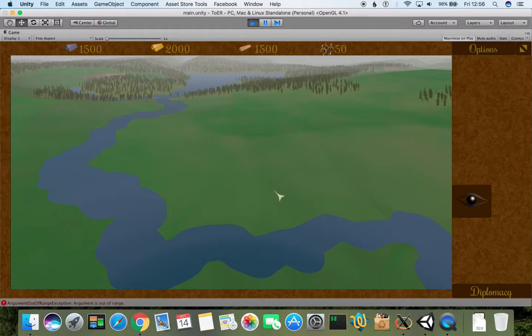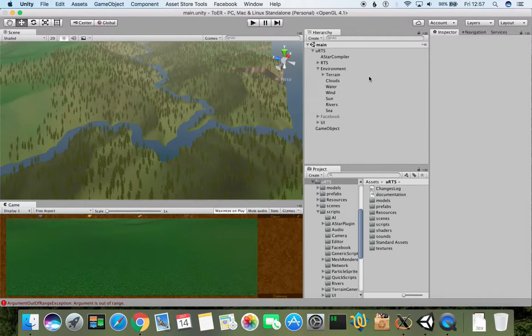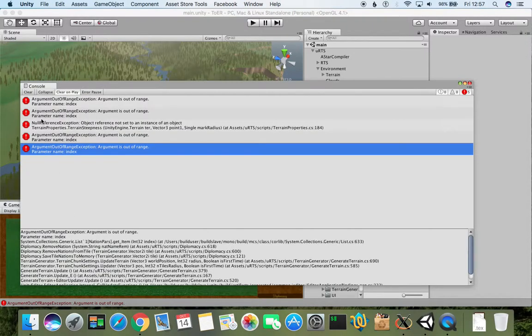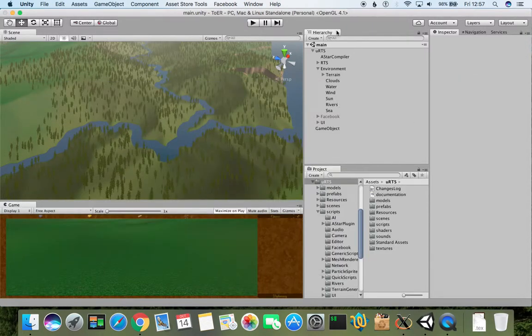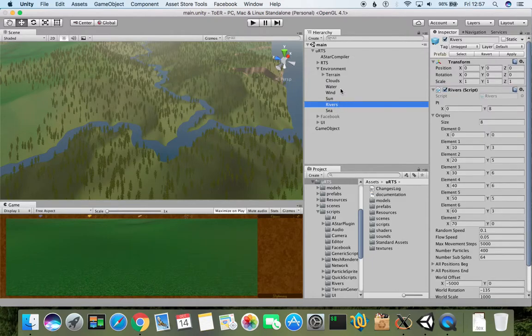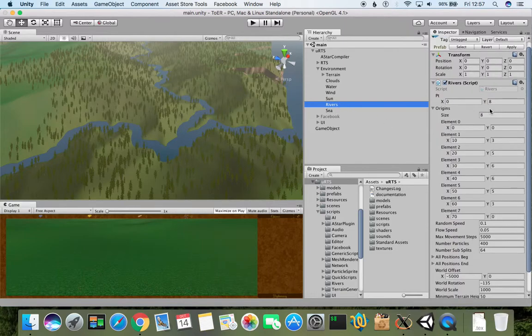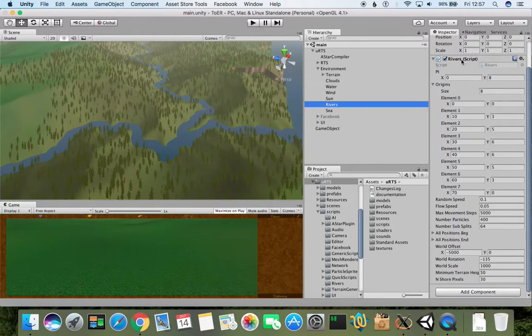They are kind of playing some role there. So now I guess let's jump to another part, and let's stop here, and let's go ahead and check how these rivers are being generated. Okay, so I can clean up here. So there is a new game object inside environment. It's called rivers, and it has this rivers script being set.